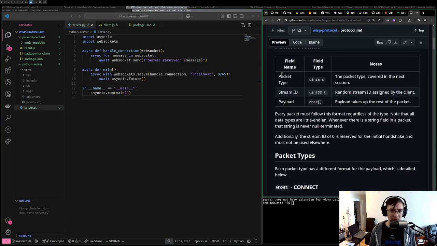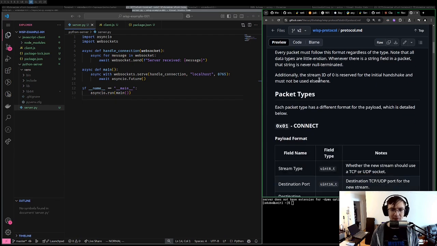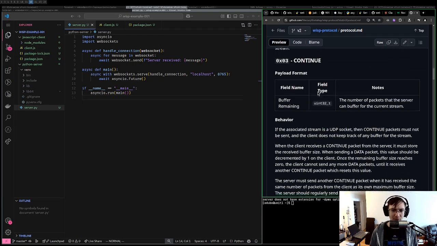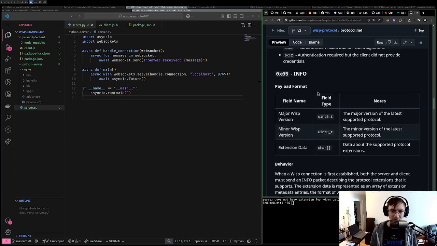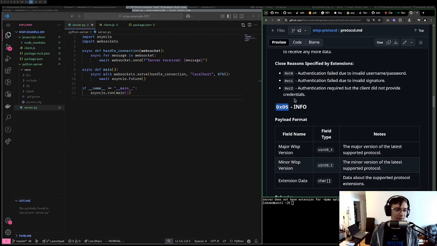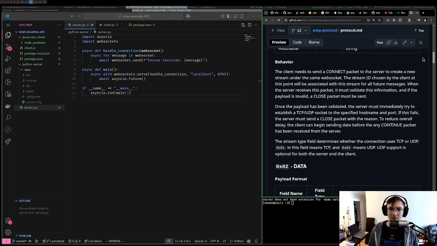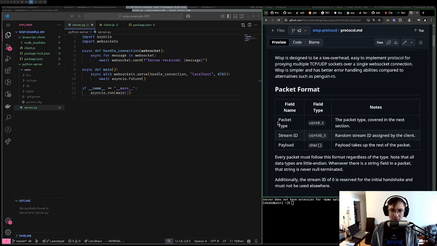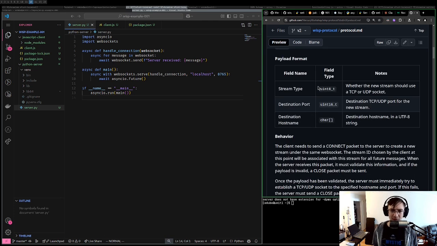In the Wisp protocol, we have a packet type, which is a byte, and that's going to be info, which is number 5, followed by a stream ID, which is a 32-bit unsigned integer, and then the payload, which is an arbitrary array of bytes.